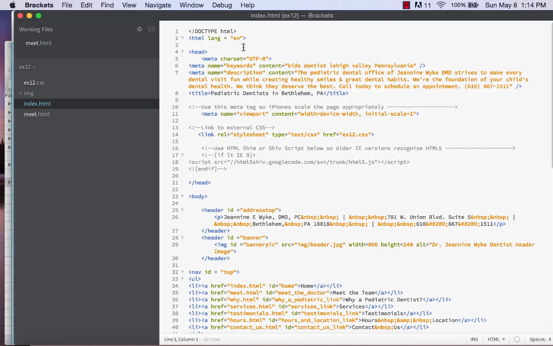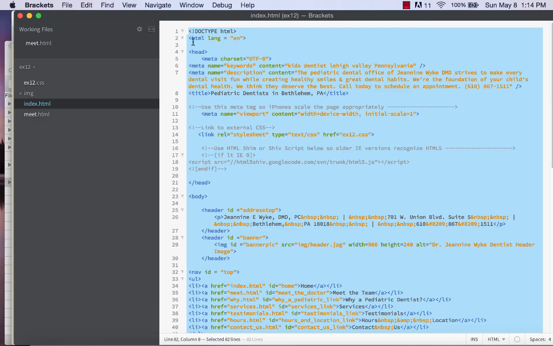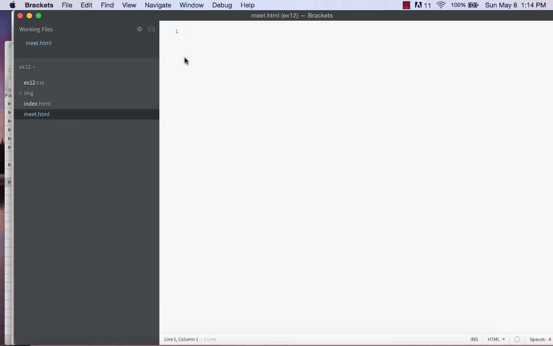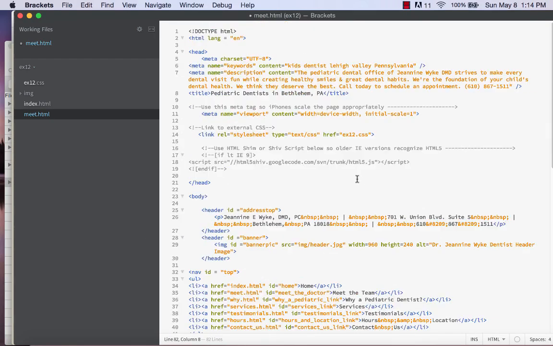And what I'm going to do first is go to the index page, do a Command A or Control A on Windows, and copy everything. So I'm going to do Command C on a Mac or Control C on Windows, and go to my Meet page, and I'll paste. I'll do Control V or Command V, and I'll paste everything on here. So it's an exact duplicate of the index page.